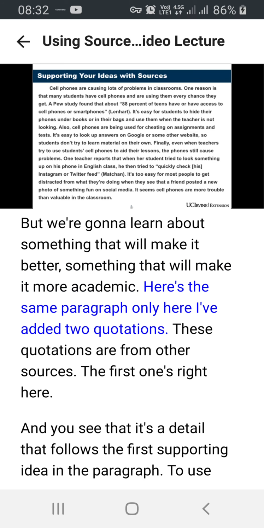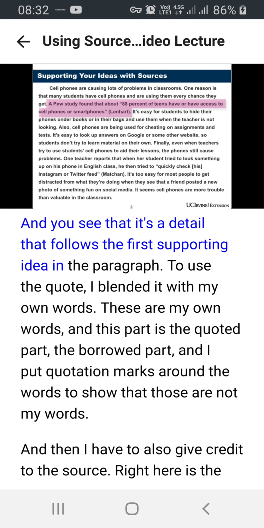Here's the same paragraph, only here I've added 2 quotations. These quotations are from other sources. The first one's right here, and you see that it's a detail that follows the first supporting idea in the paragraph. To use the quote, I blended it with my own words. These are my own words, and this part is the quoted part, the borrowed part. And I put quotation marks around the words to show that those are not my words.